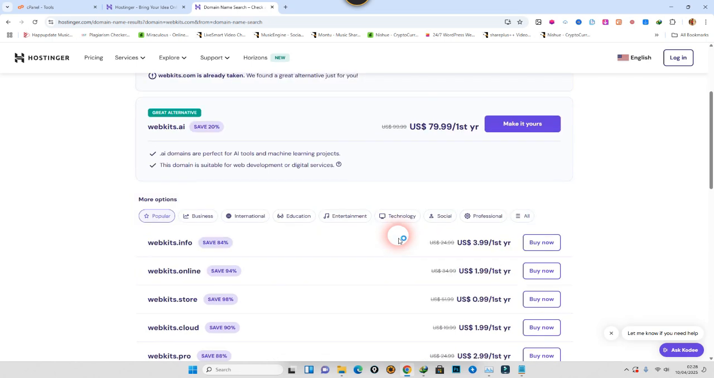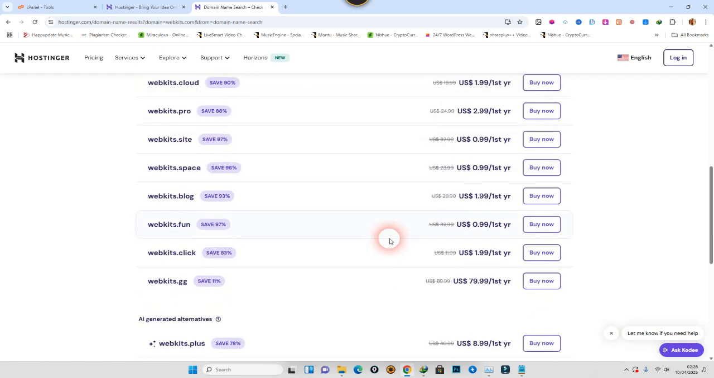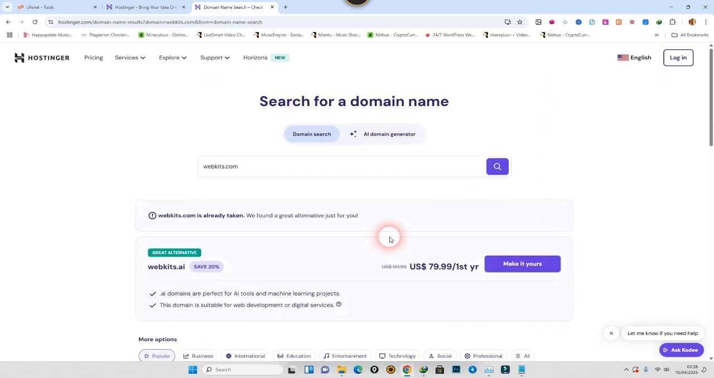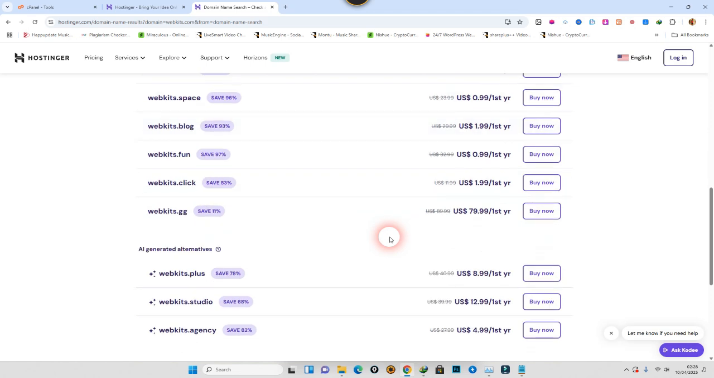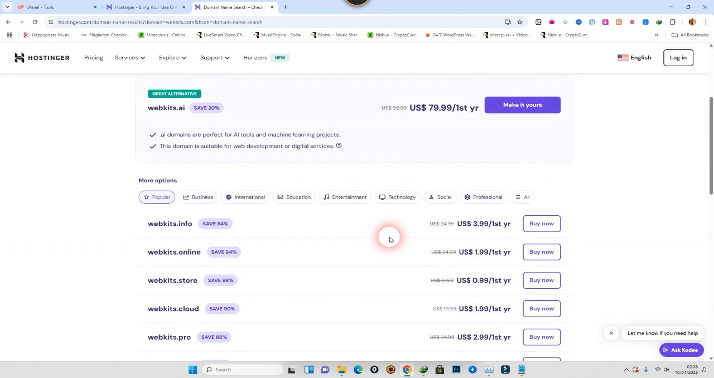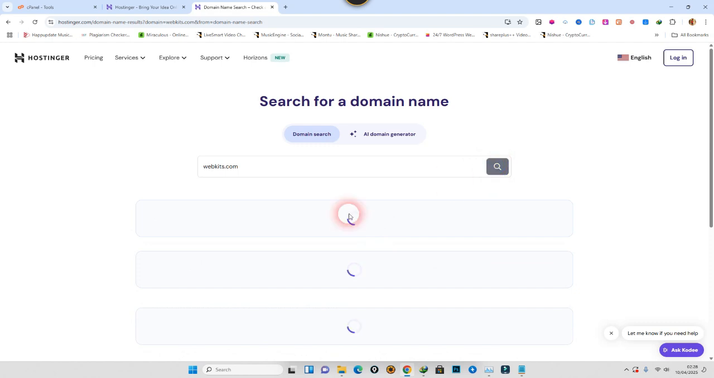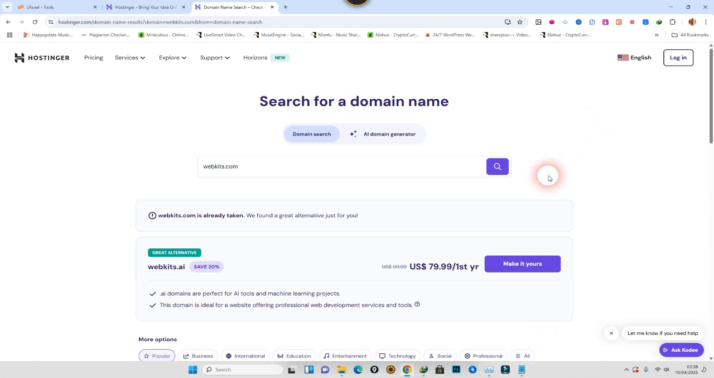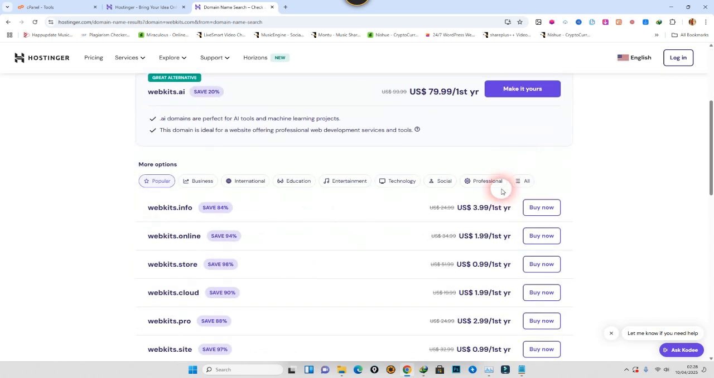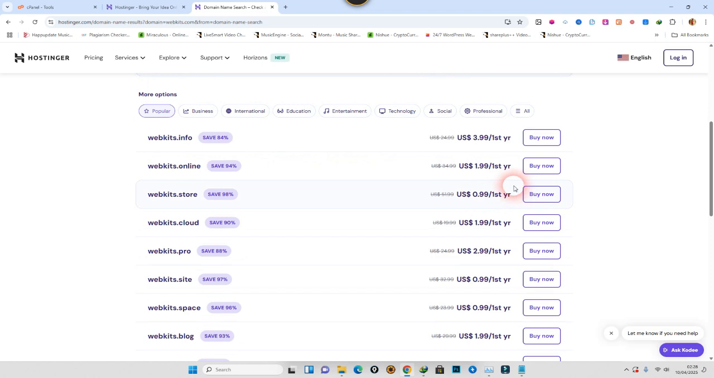This is .ai. We don't need .ai. What we're looking for is .com. They're giving us options. Okay, look at other options. They said it's available now. We saw it's available. So it's not available here, but we saw it the other time that it's available.